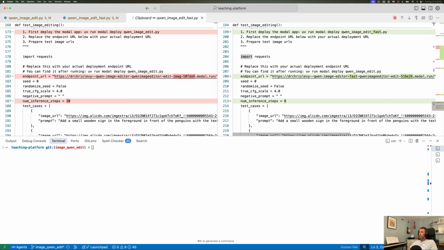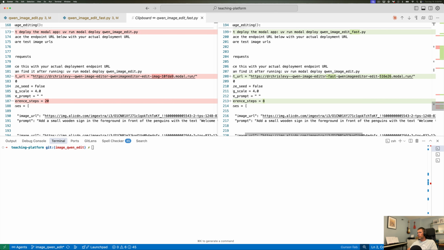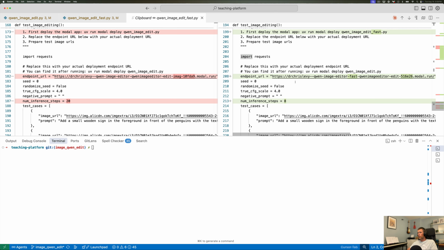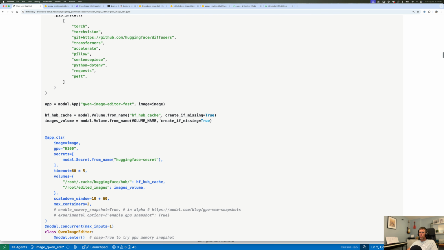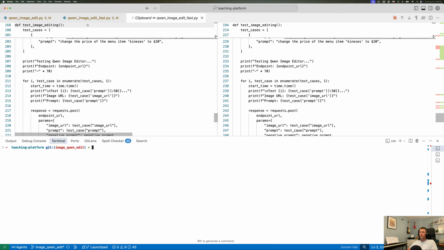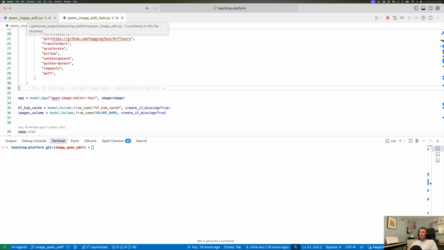And then there's a different endpoint. This endpoint is hard coded to the one that I get when I deploy, but your endpoint will be different. Okay, so once you just copy and paste this code into these files, you have two different files, Qwen image edit.py and Qwen image edit fast.py.